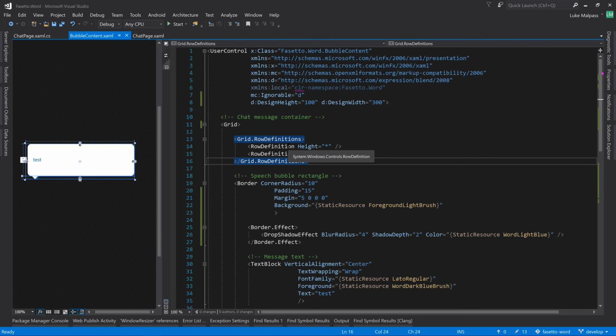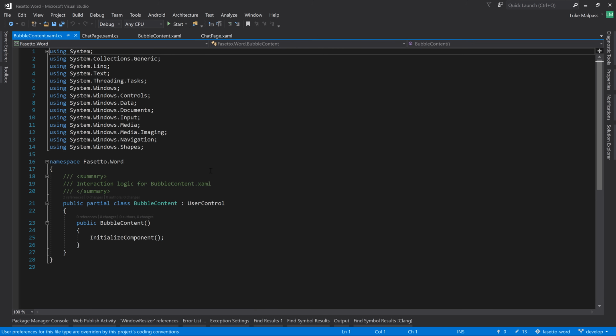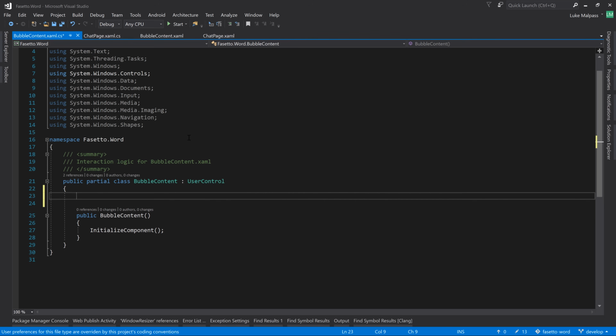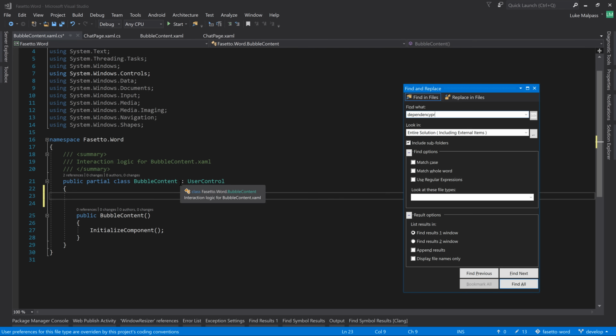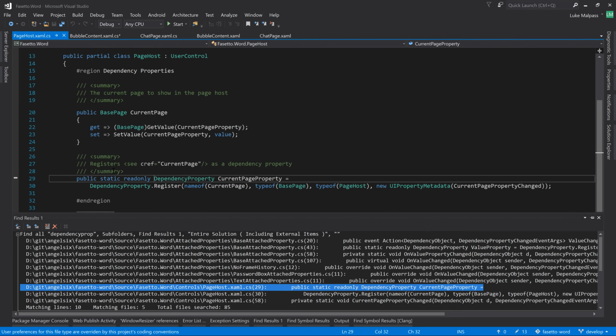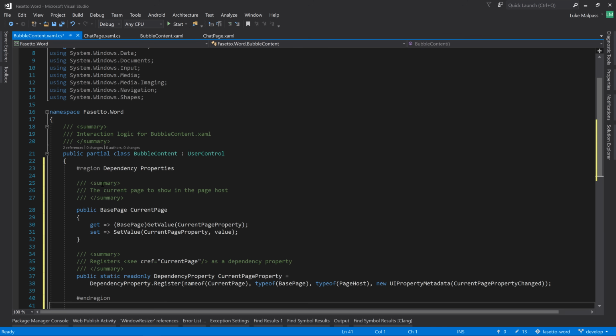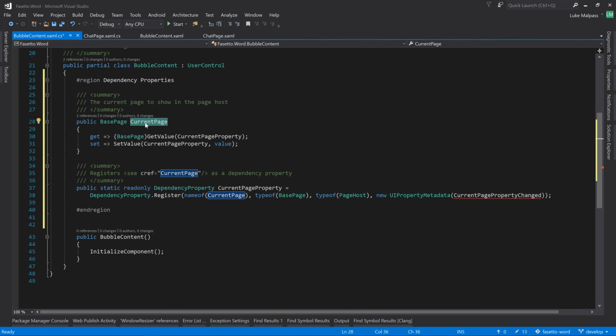So all the way back up to bubble content, and in the bubble content itself, we wanted a dependency property. So let's just get, I can never remember, the original dependency property we did here. Let's copy this, paste it here, and we'll call this UI ViewModel. I think, is that what we were going to do?